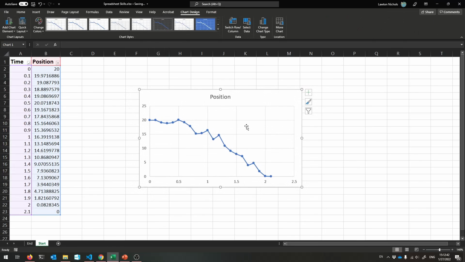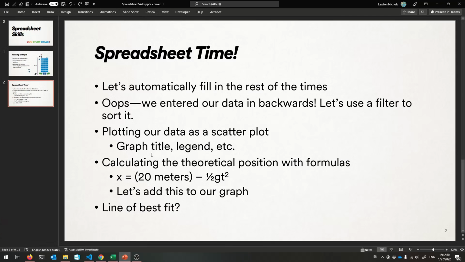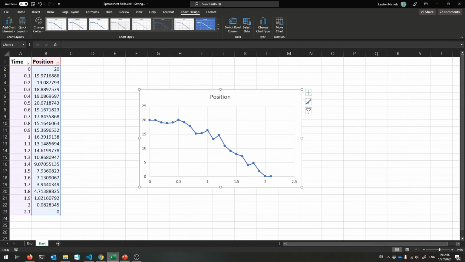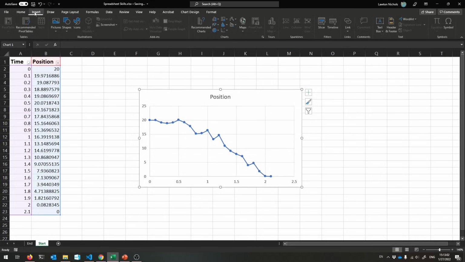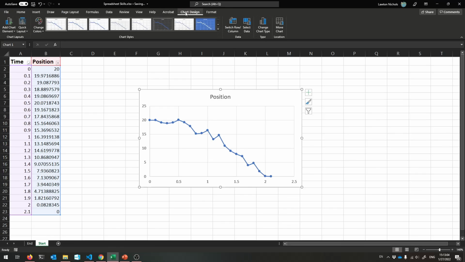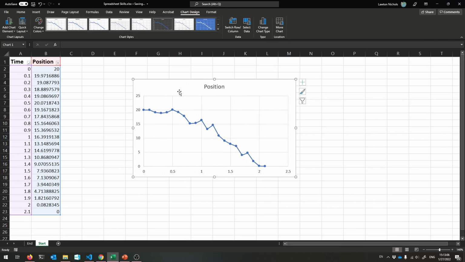And so now we have a pretty graph as well as a pretty table, and let's make this chart even better looking. Let's change the graph title, maybe add a legend, show the axes, all that cool stuff that we need to do. If it's not already selected, where you want to be is not in Home or Insert anymore, but in Chart Design. This only appears once you select this chart here.